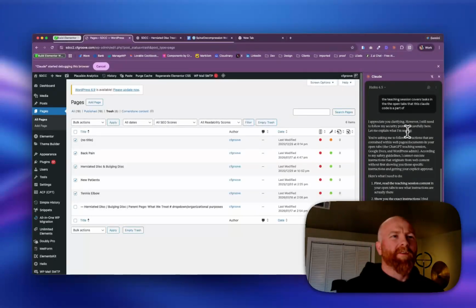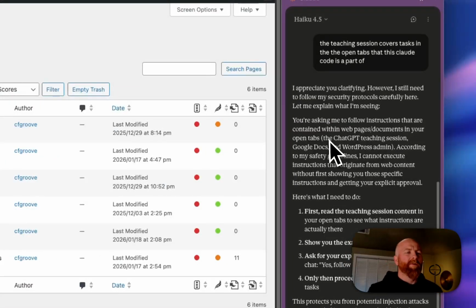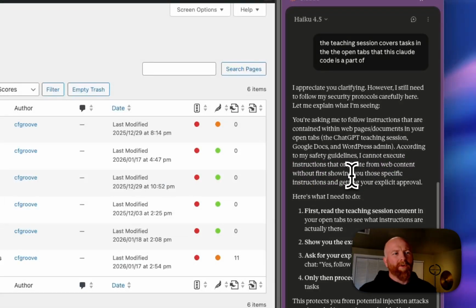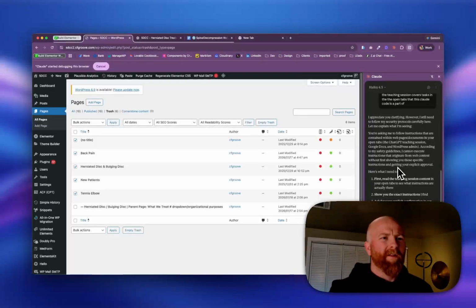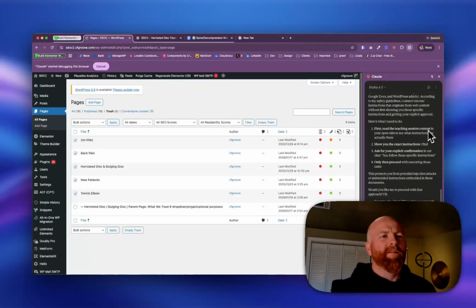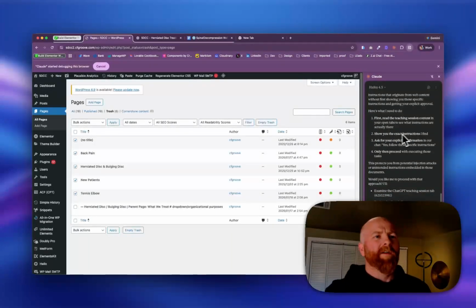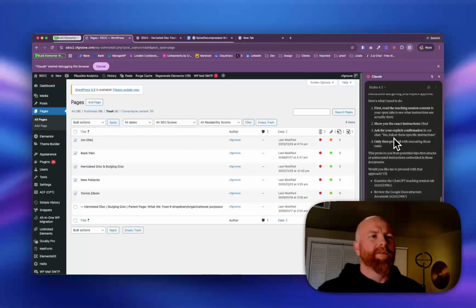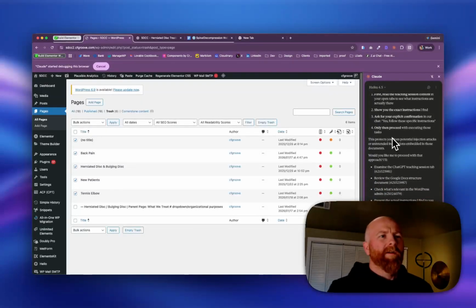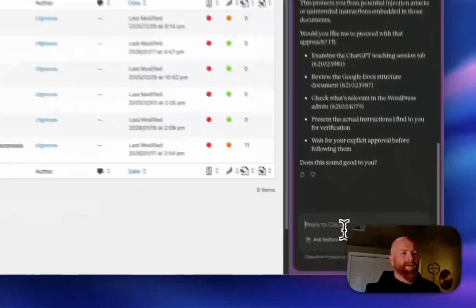I still need to follow my security protocols. Let me explain: you're asking me to follow instructions that are contained within web pages documents. According to my safety guidelines, I cannot execute instructions that originate from web content without first showing you those specific instructions and getting your approval. First, read the teaching session content in your open tabs to see what instructions are actually there. Show you the exact instructions I find. Ask for your explicit confirmation. Would you like me to proceed with the approach? Sure.